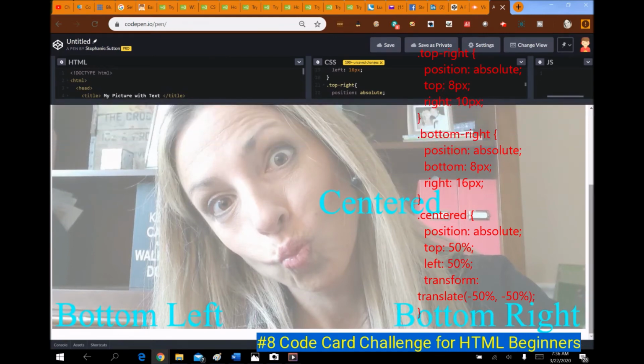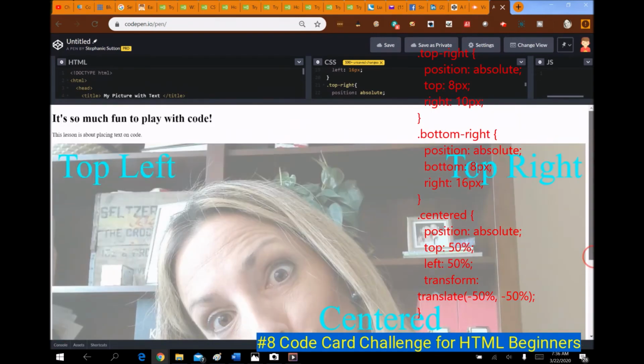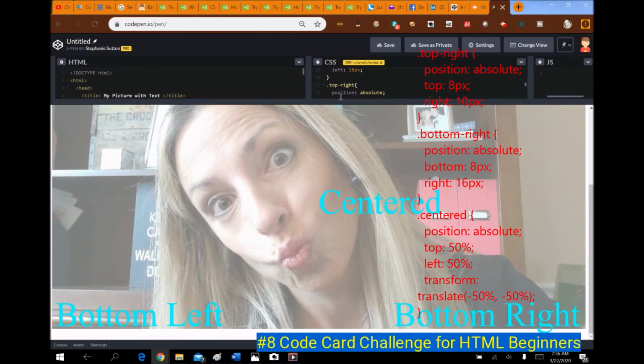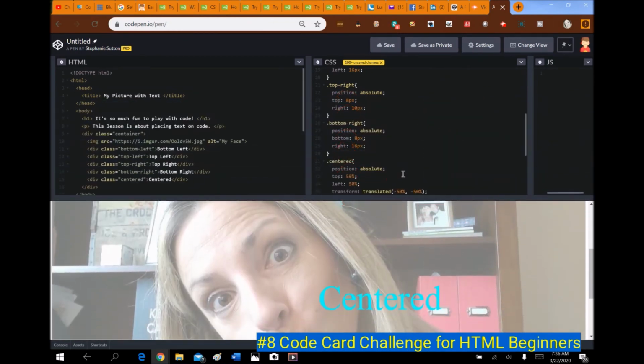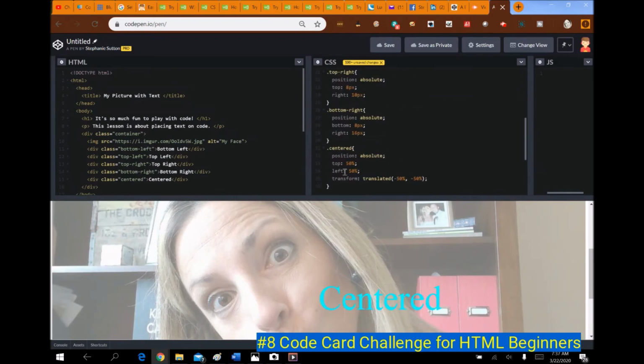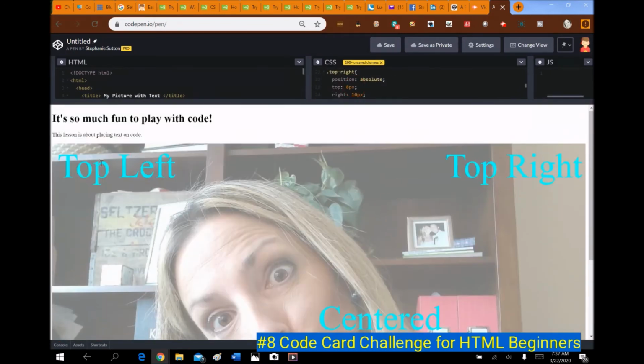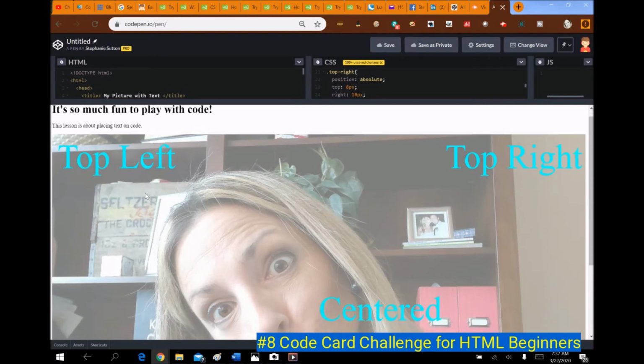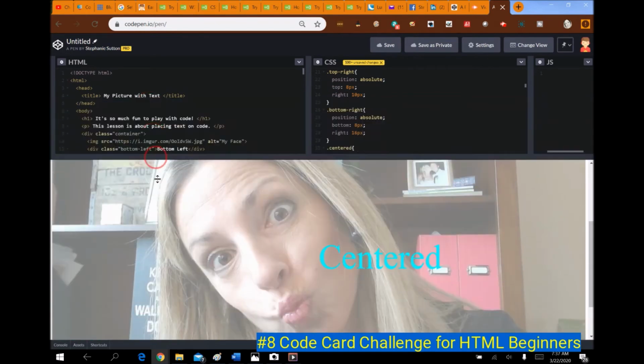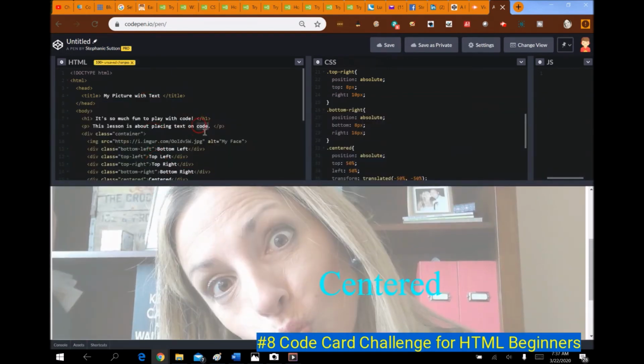And look at this. Look at that. Oops, and let's make sure that we have our end curly. Yes, and we have our end curly. Okay, so it's so much fun to play with code. This lesson is about placing text on a picture.